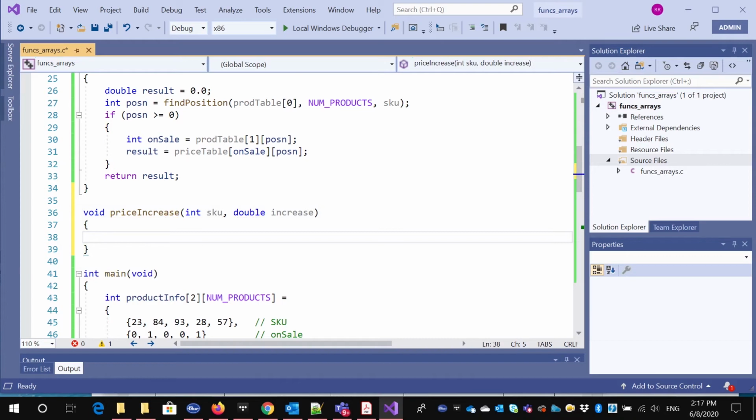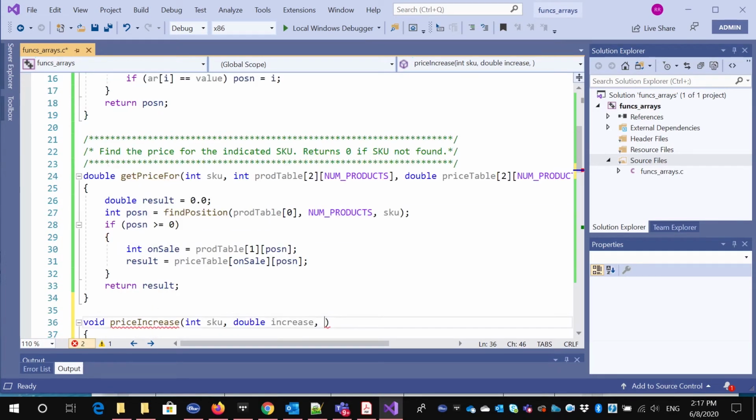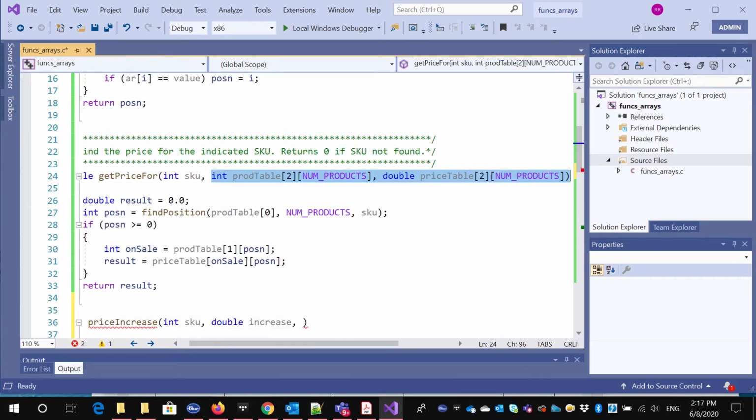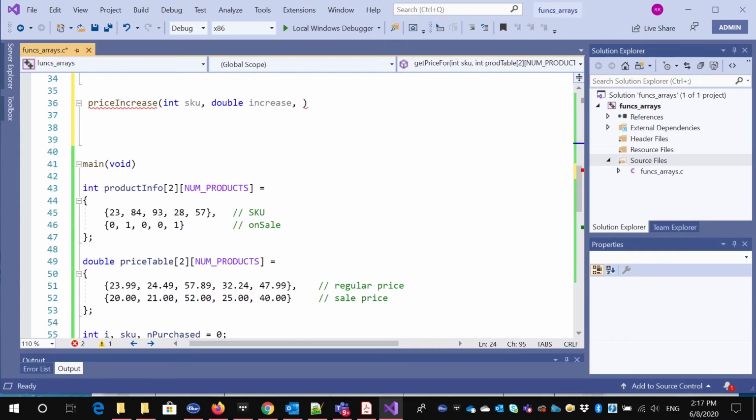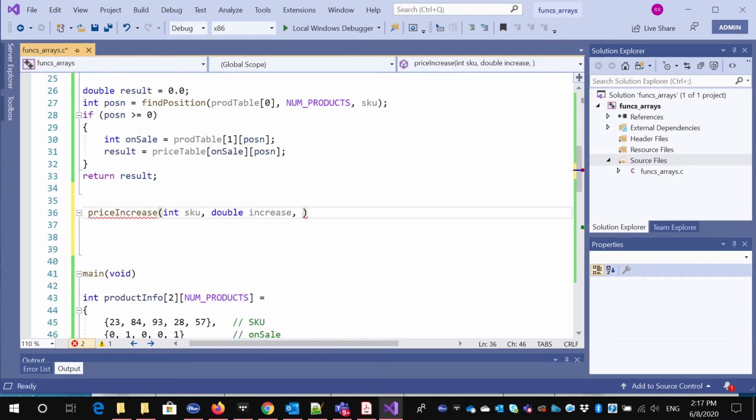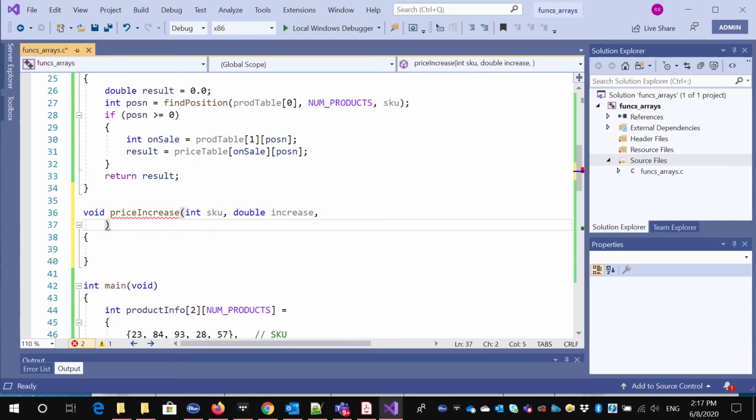So it also needs the tables. I'm just going to copy them because I have them up here. It needs both the price table and the SKU table. So let's copy those two parameters. Okay, so now I have 4 parameters, and I'm going to do what I did before.